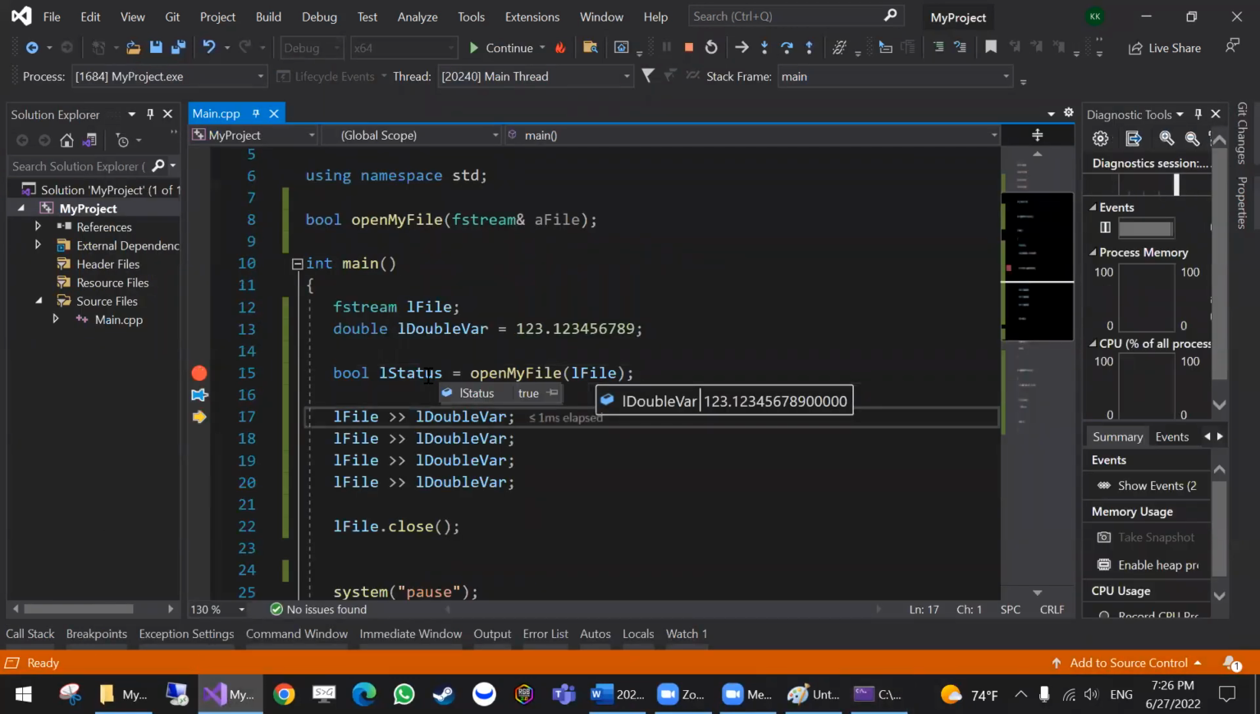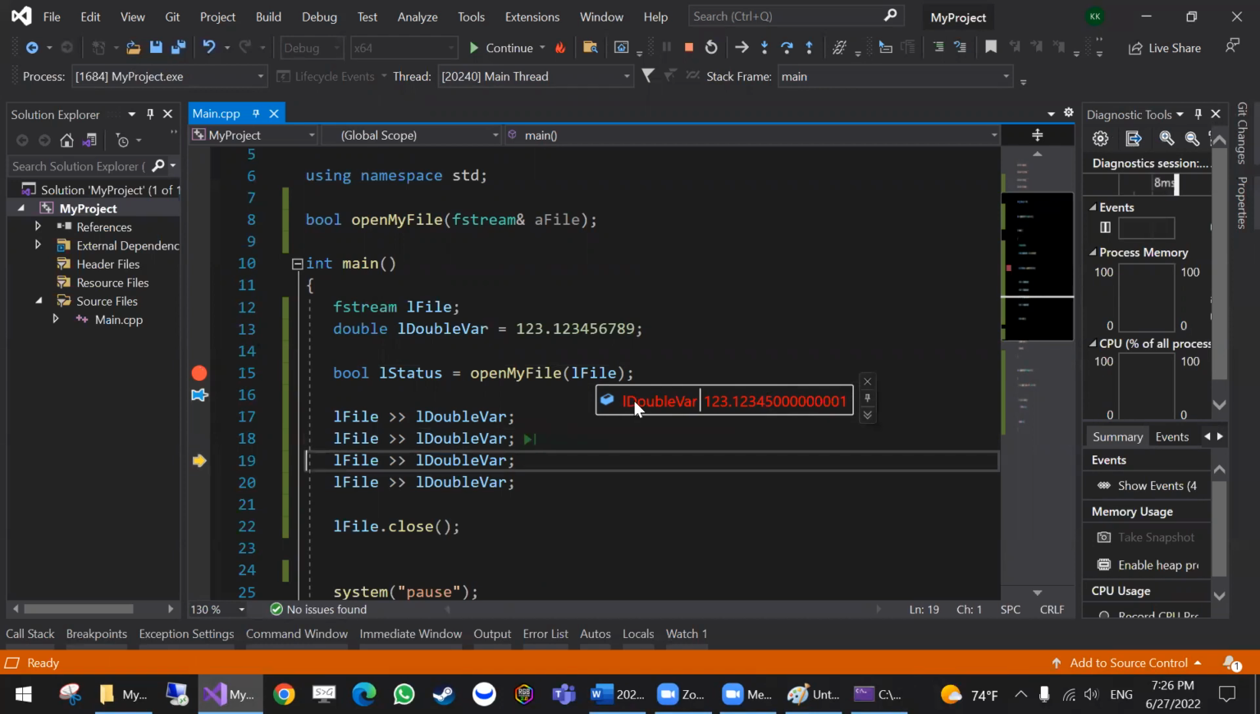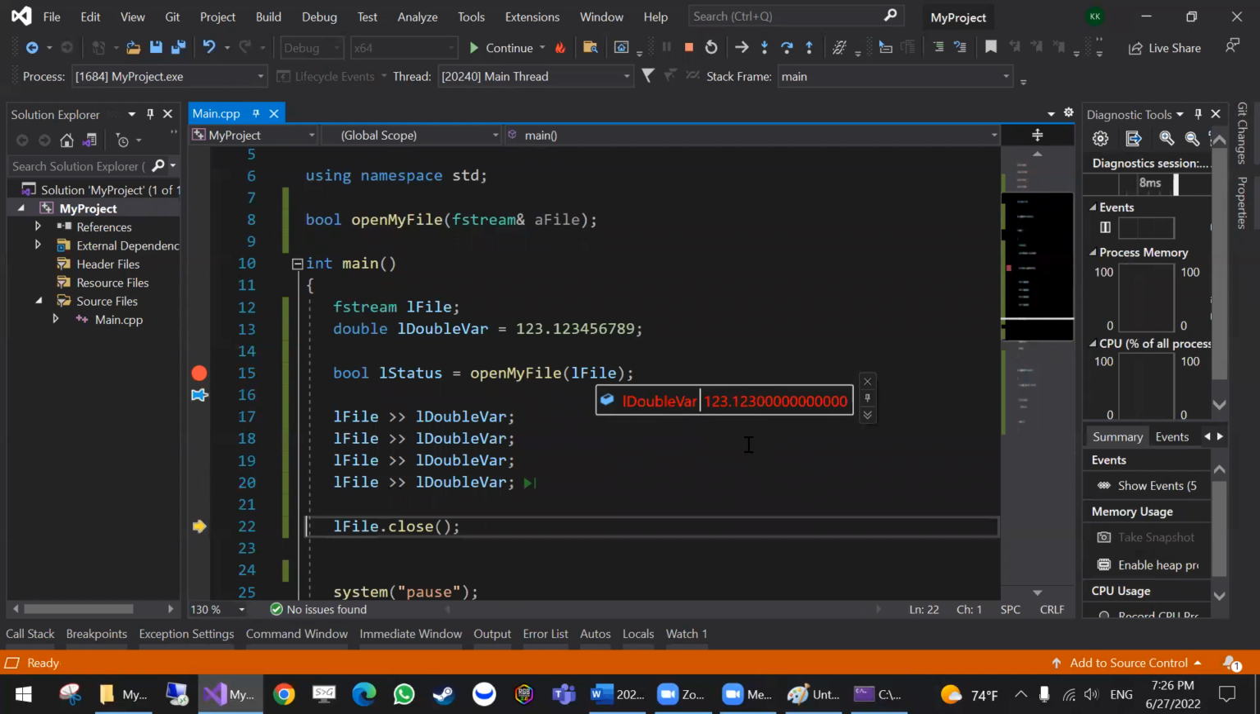Open it as in. So this is true. This is the default value. Now it's the first line, 1, 2, 3, 4, 5. Now it's the second line, 1, 2, 3, 4. Third line, 1, 2, 3. And the last line is 1, 2.